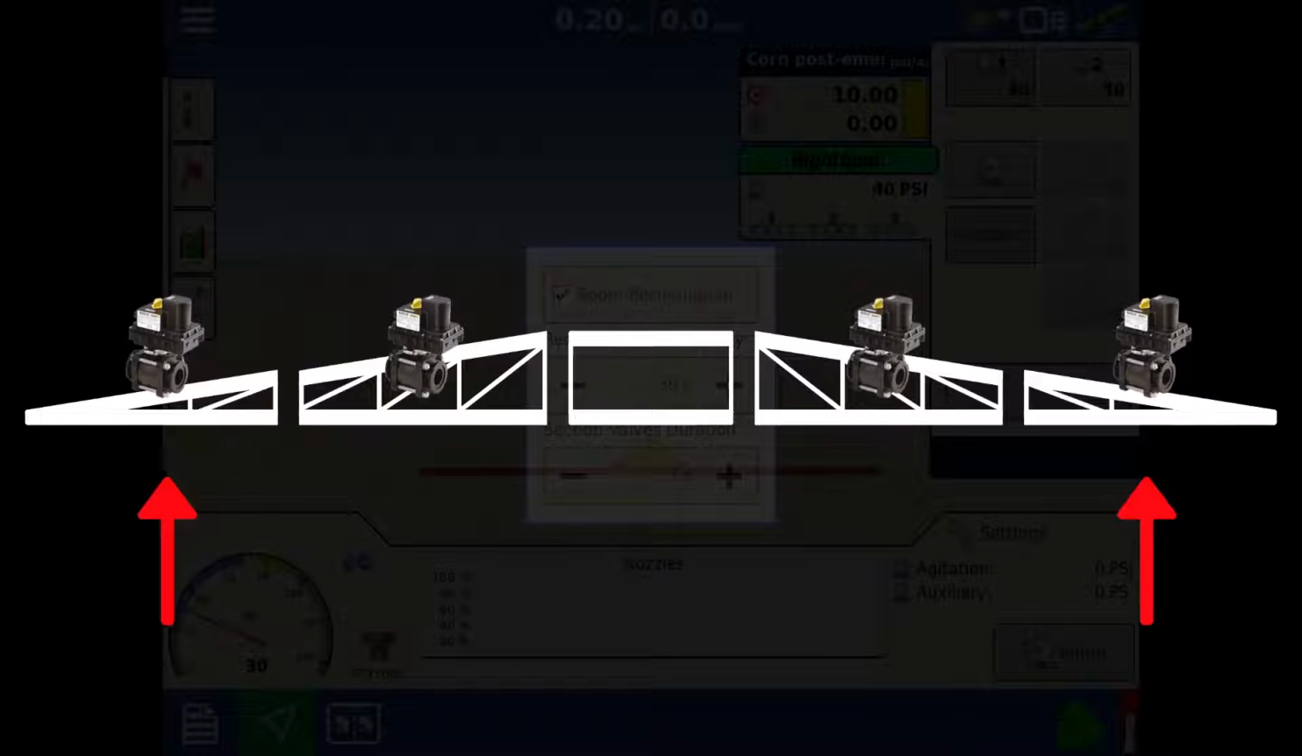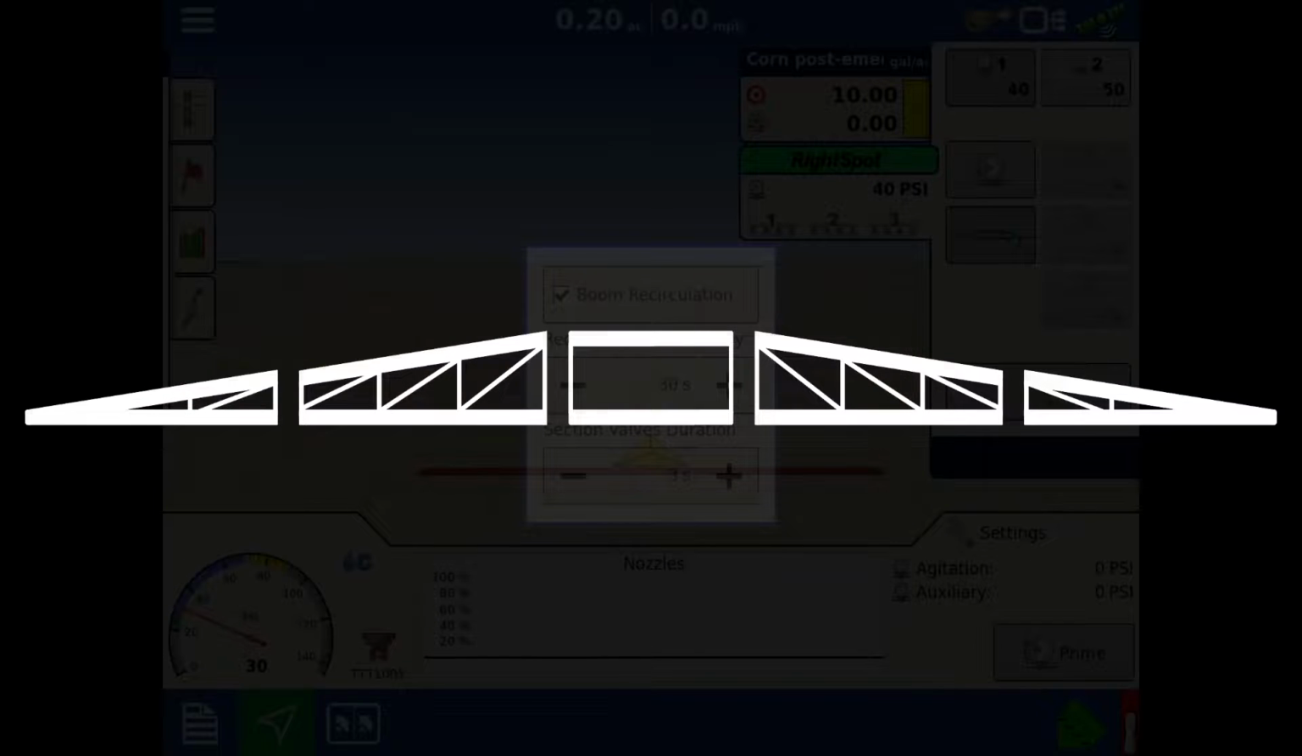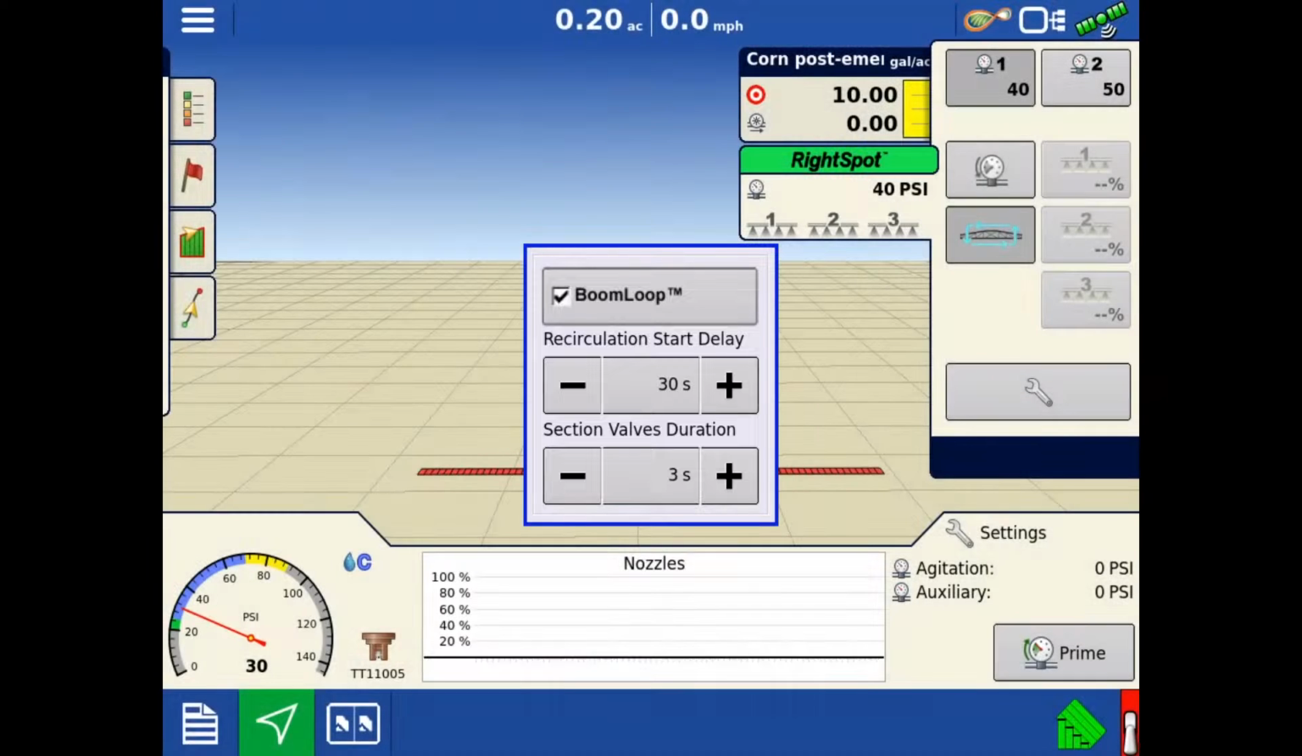The system will then move inward to the next pair of section valves until all sections have been cycled. The amount of time each pair of valves is open will be determined by the section valve's duration setting. Start delay and valve duration can be edited based on the sprayer setup and section width.